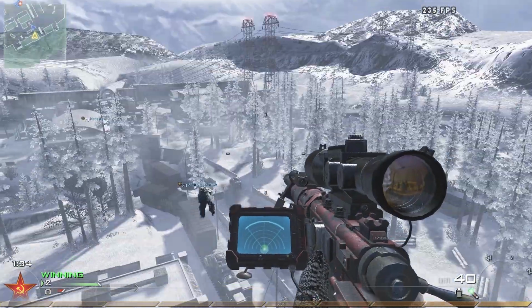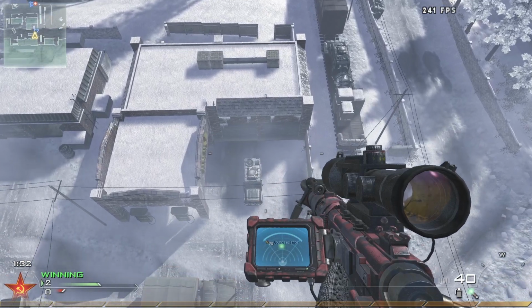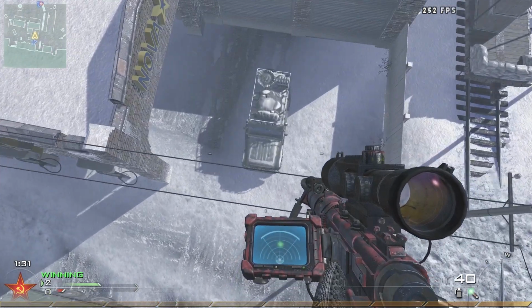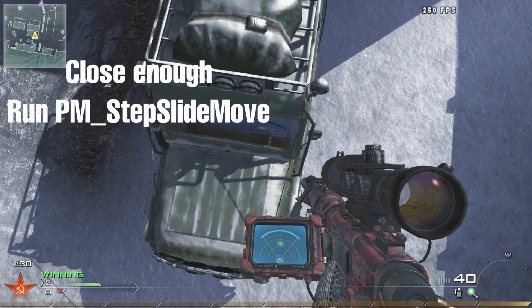So let's run a bounce in slow motion and see what's happening. As the player approaches the car, they have a lot of downward velocity from the fall, but they're also moving on the other two axes. As the player gets closer to the surface, the game starts to run various checks and notices that the player is close enough to a sloped surface that it should run PM_StepSlideMove.